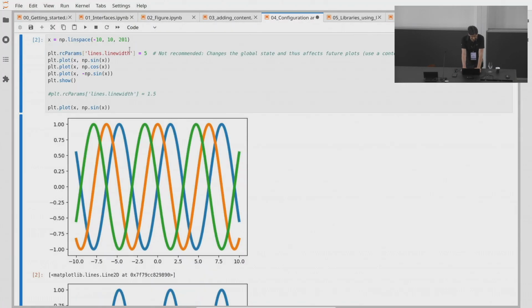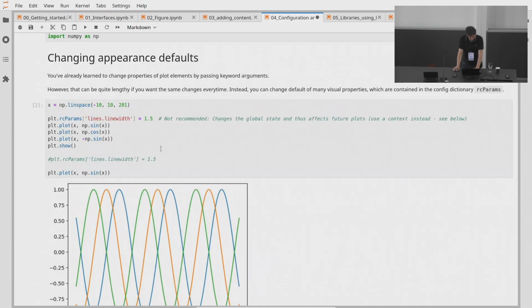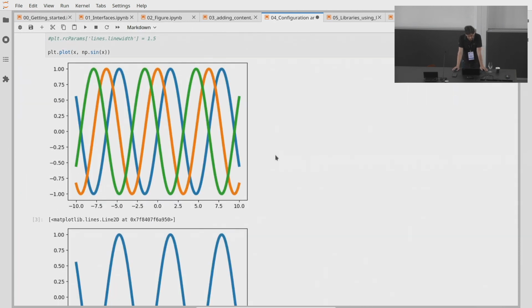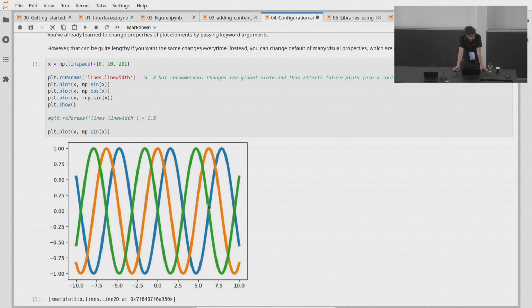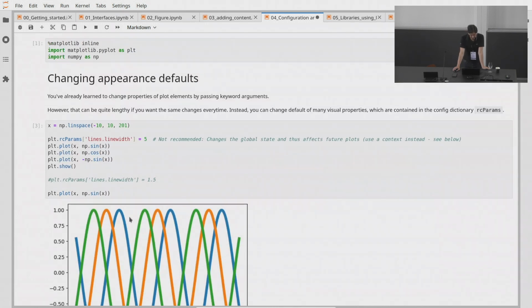If I want to have a larger line width, the default is 1.5, so this would be the default plot. If I want a larger line width for all the plots, I could have used keyword arguments, but that's cumbersome. So I can make a global change to that setting. The disadvantage is it's a global change, which means, as you see below here, it affects all your future plots as well. And that's maybe not something you want.